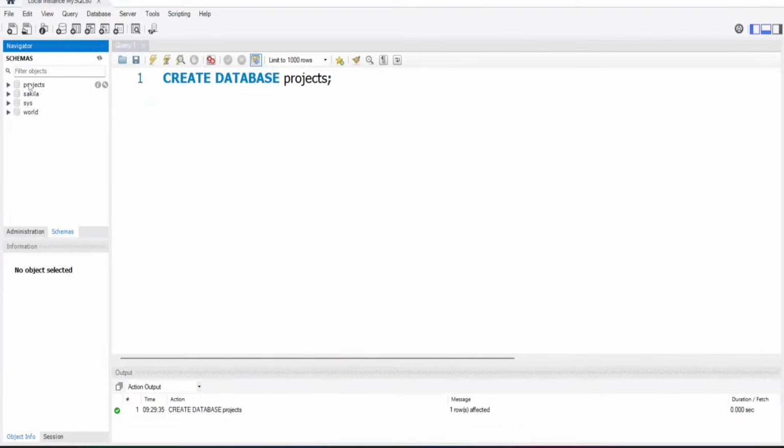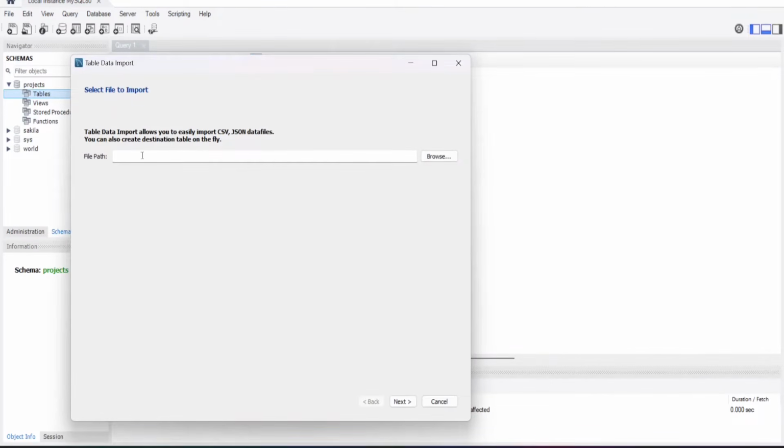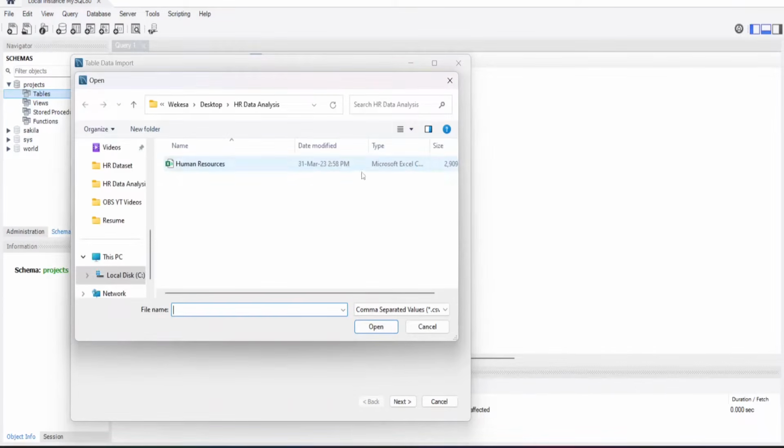So after creating your database, you don't yet have a table where our data will be stored. You'll expand projects, right click on tables, and select table data import wizard. Then you'll browse to the place where you've stored your data set. The dataset will be linked in the description, so you can either download it from my GitHub account or from my Telegram group.